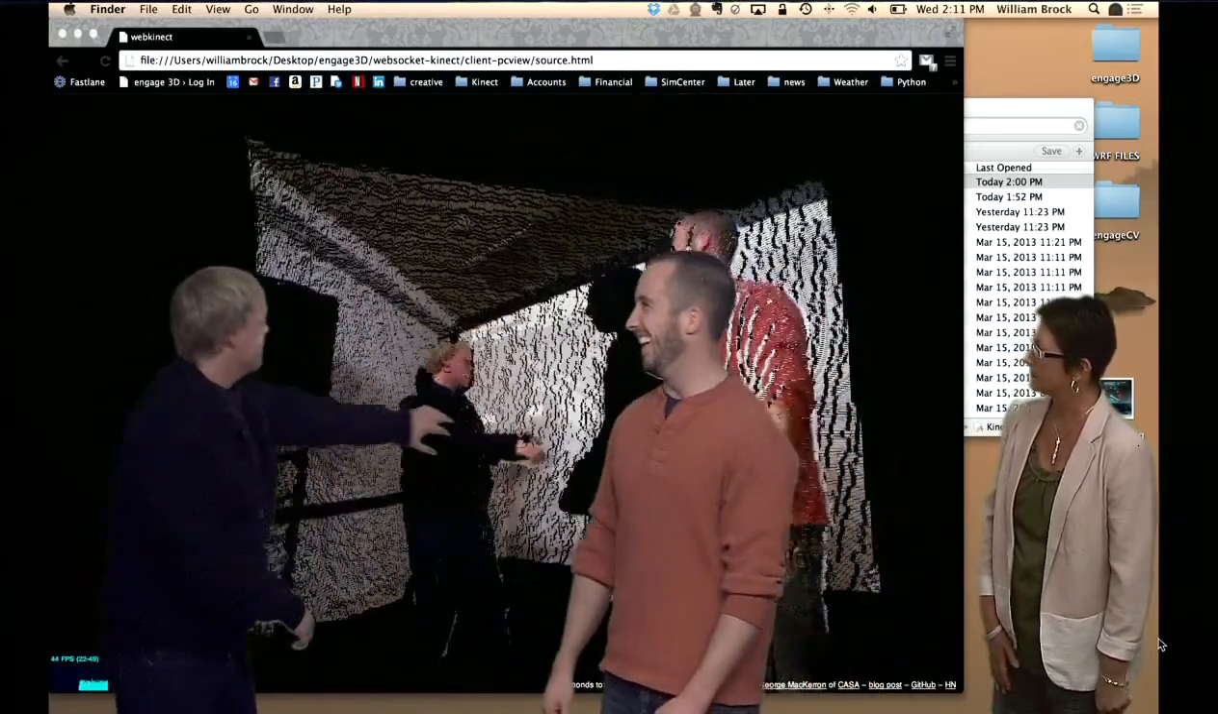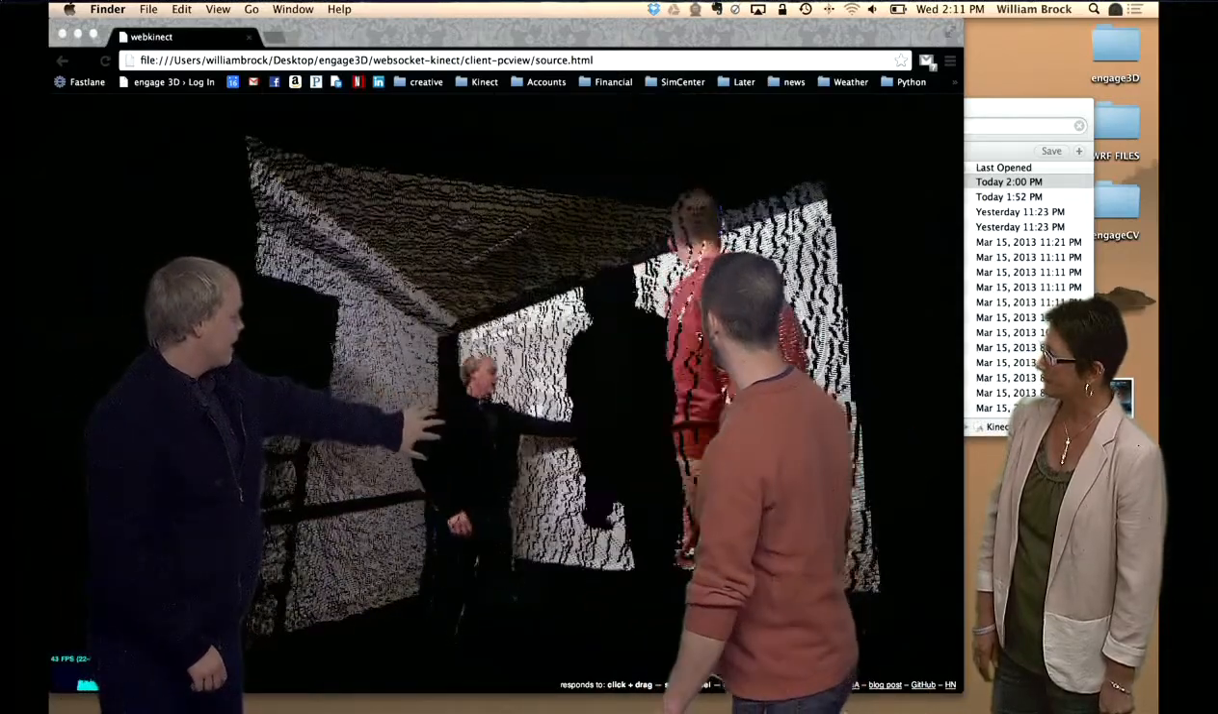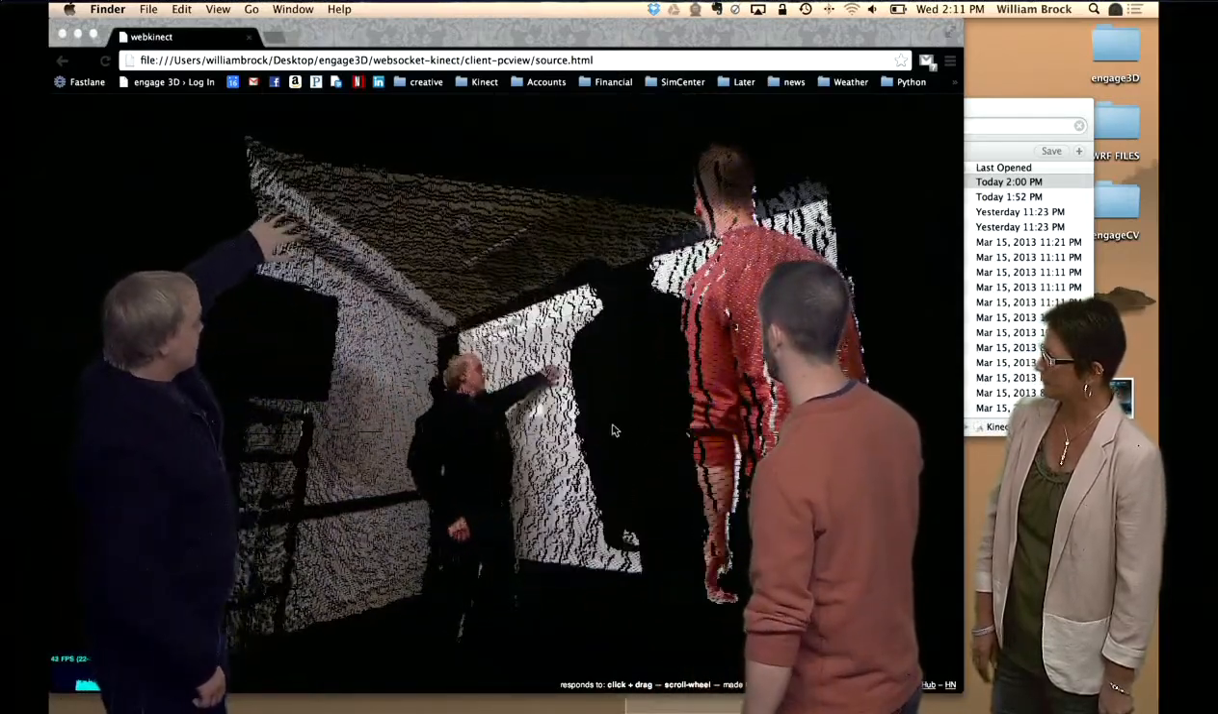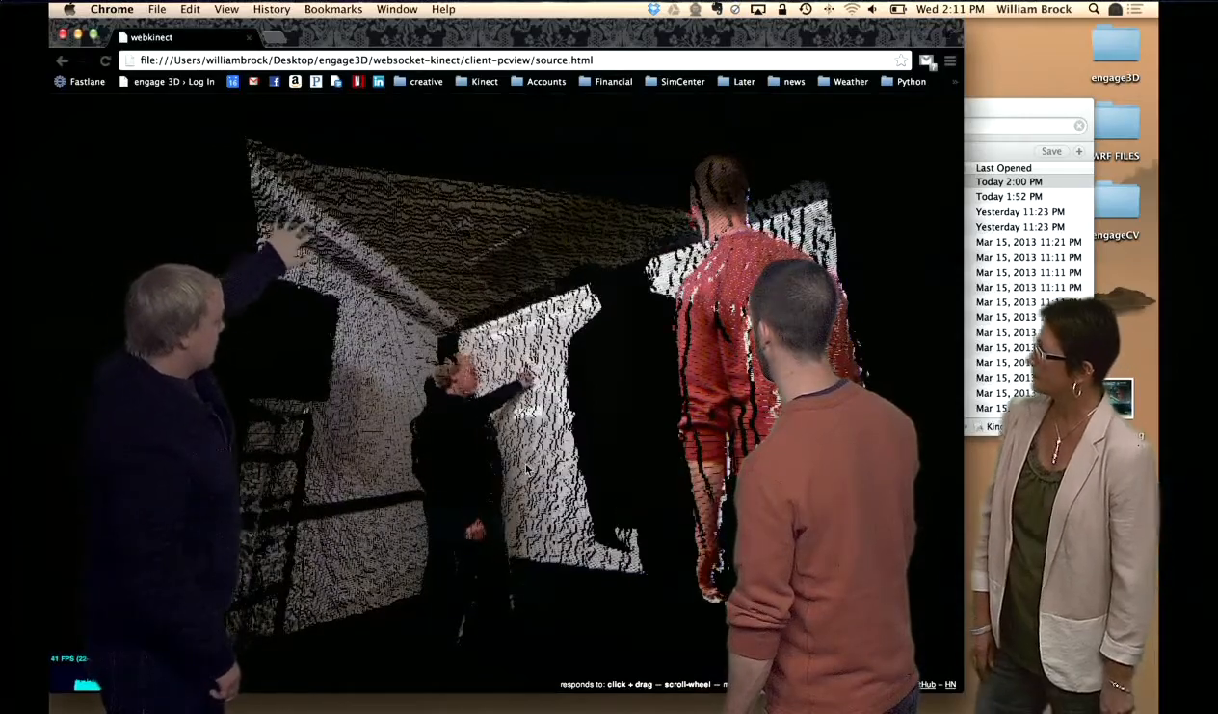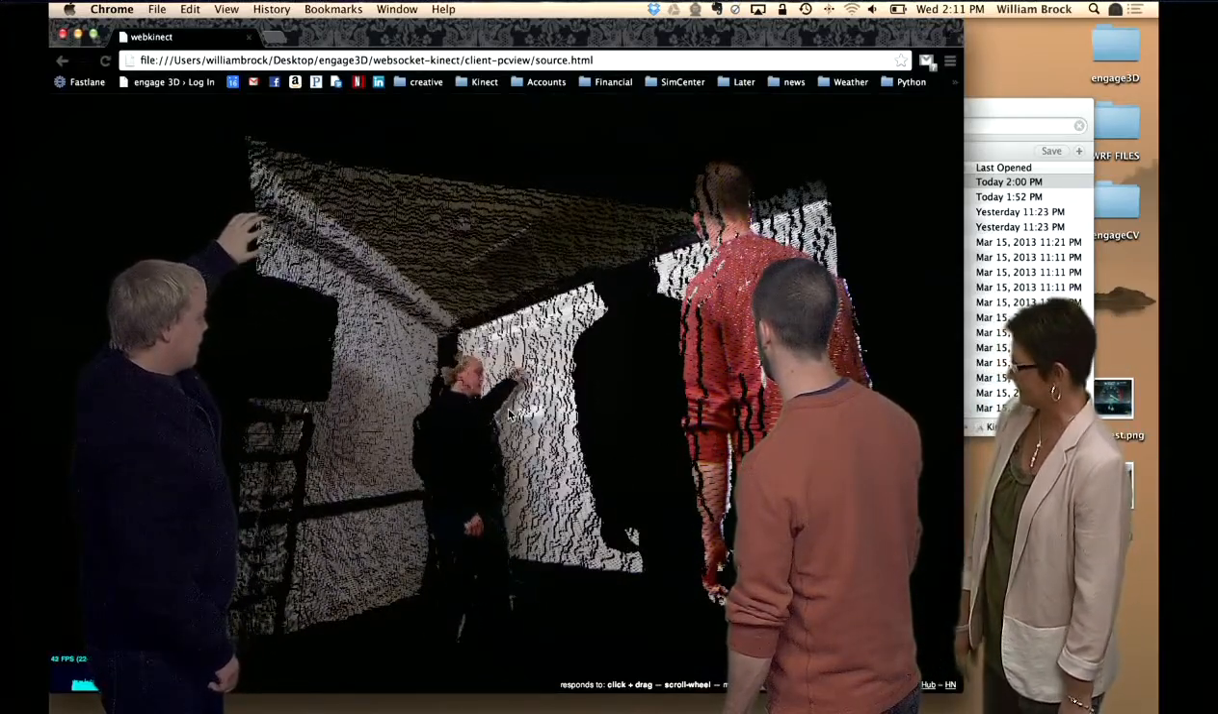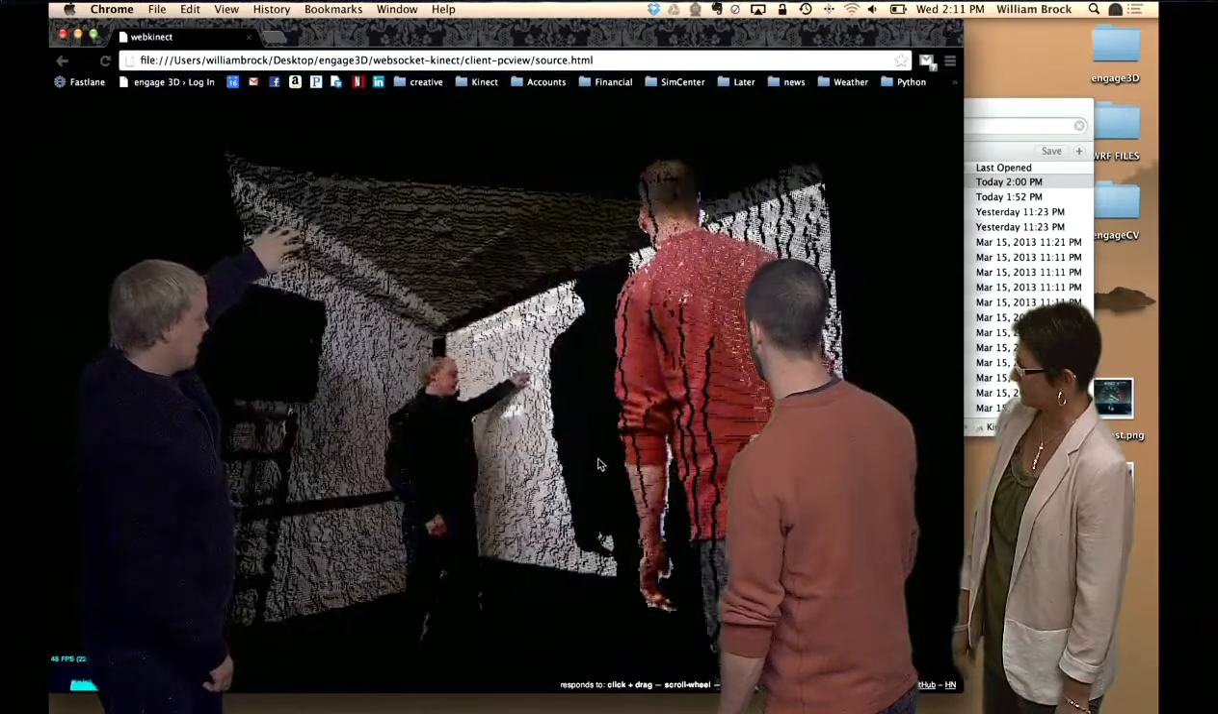Let's see. I guess it's more impressive as you zoom. Where's my mouse at right now? Oh, she took it. No, there it is. Let me click once here. Getting slower. Okay, there we go.